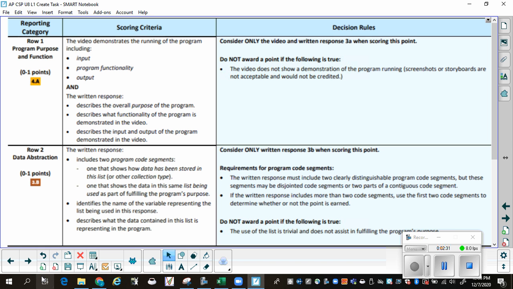Requirements for this program code segment. The written response must include 2 clearly distinguishable code segments, but these segments may be disjointed code segments or 2 parts of a contiguous code segment. If the written response includes more than 2 code segments, use the first 2 code segments to determine whether or not the point is earned. So notice, adding more stuff, anything after the first 2, they're not going to look at.